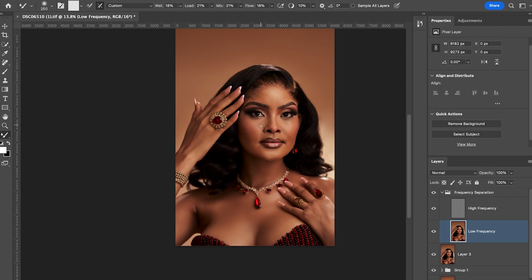So observe my brush. I know you are not seeing my hand, but I'm very light with my Wacom pen. So very light with it. I'm not even hard. Why? Because this model's skin is a very soft skin already. So I don't need to be hard about it. You understand? So you can see.